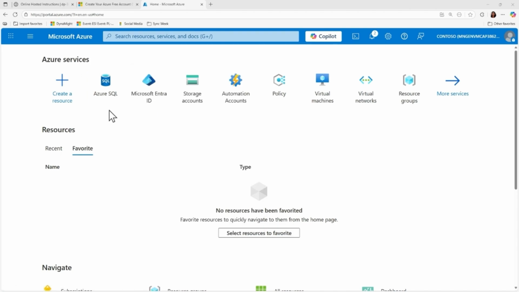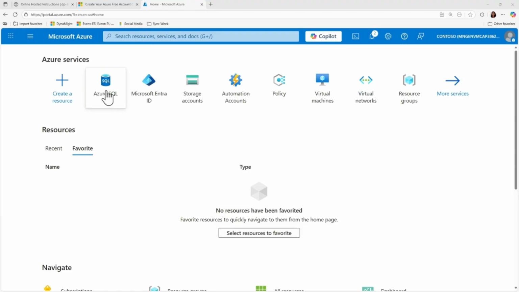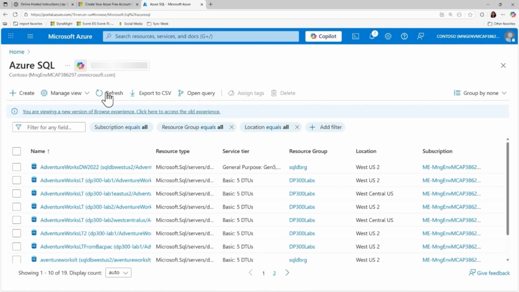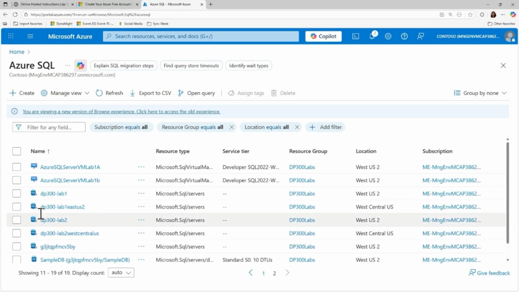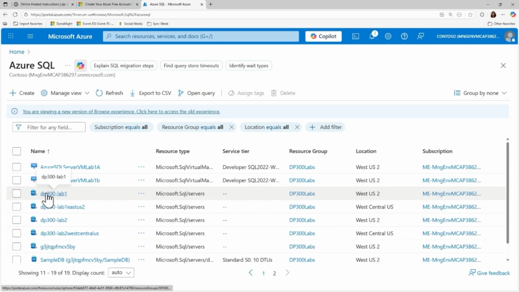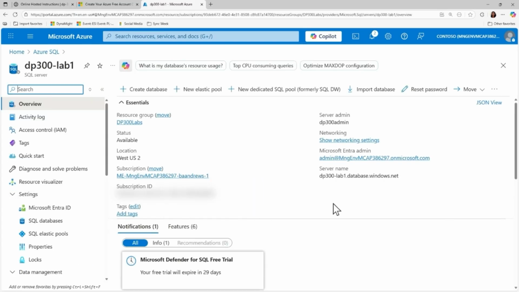So remember, if you don't have Azure SQL here, you can go up to the top in search and you can type it in to get access to it. And what I'm going to do is set up for server administration, and that is done at the database server layer. So I'm going to use one over here on tab 2, and I'm going to use DP-300 lab 1 as my database server. And we'll see right here in the window that we have Microsoft Entra ID admin.